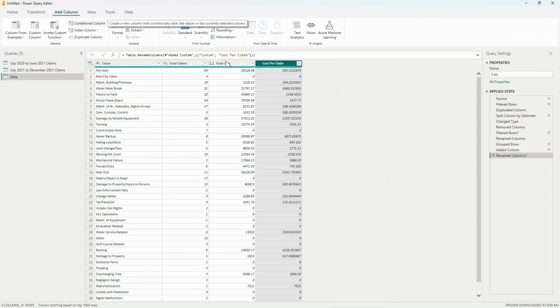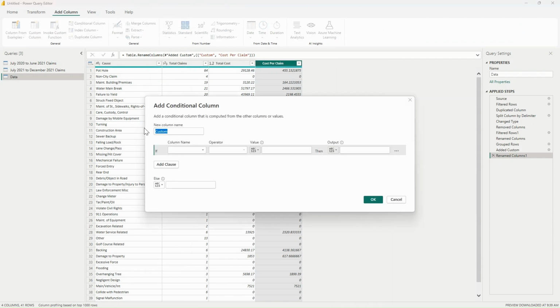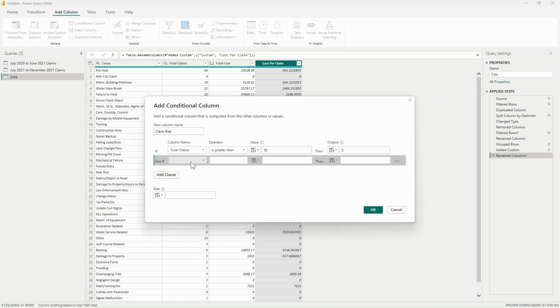So I'm going to use this logic to create cost risk and claim risk for our data. So I'll add a conditional column and I will call this claim risk. So for claim risk, we have to see when the total claims is greater than 10, then our risk is 3. When the total claims is greater than 2, then the risk is 2. Otherwise, we will say it's 1, which is low. And then I'll click on OK.